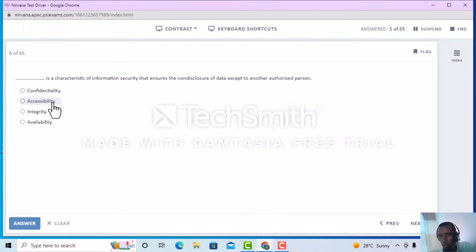Then we have accessibility. Accessibility is the ability of the data to be accessed by the authorized personnel. Integrity is what we call modification or change. Ability of the data to be changed by the authorized personnel. If I'm keeping my data in my system, let's say in a certain device, whoever changes those data should be having authority to change them. And then we have availability. Are those data available for the authorized personnel? That's what we call availability. So the best solution here is what we call confidentiality.